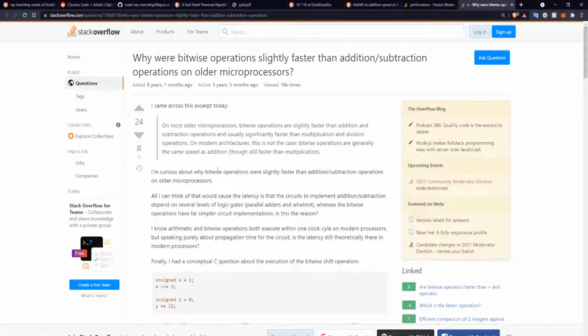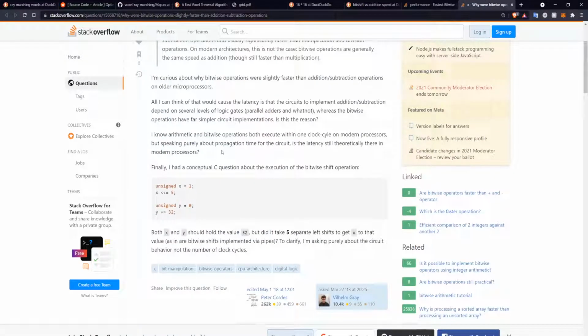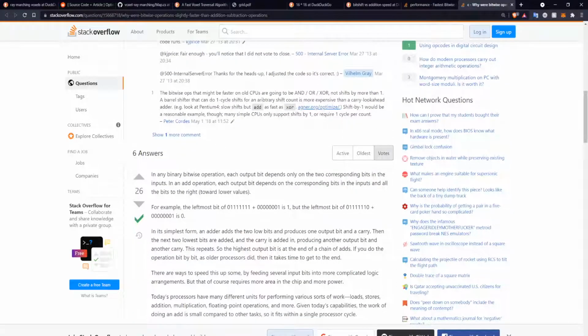On older microprocessors. To clarify, asking about the circuit behavior, not the number of clock cycles. In any binary bitwise operation, each output bit depends on only the 2 corresponding bits in the inputs. In an add operation, each output bit depends on the corresponding bits in input and all the bits to the right. Oh yeah, of course. That's how we learned to do addition back in the day. Elementary school. It's actually true.